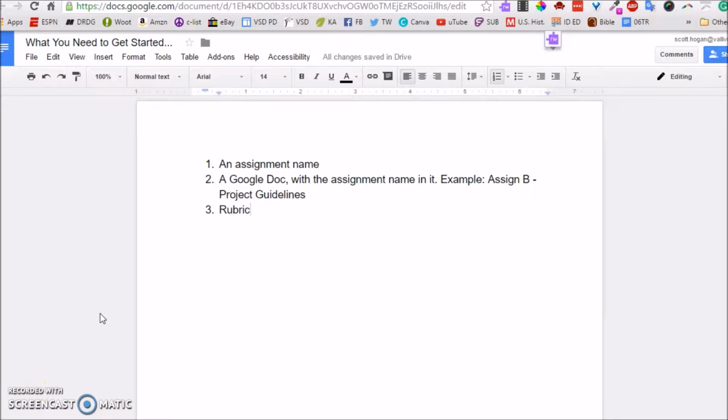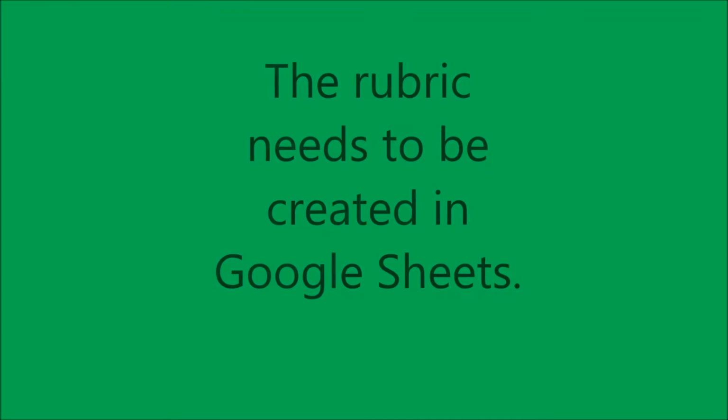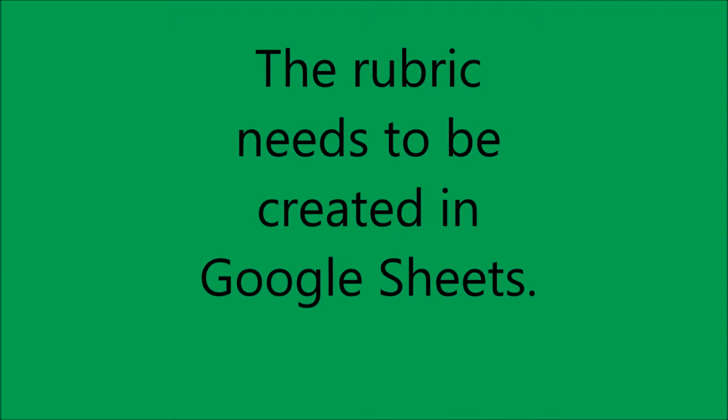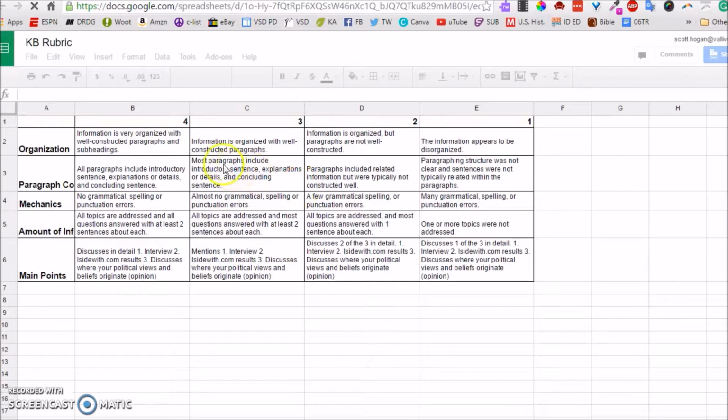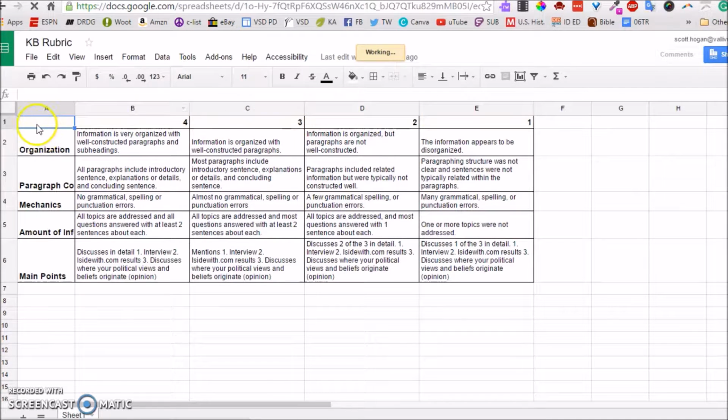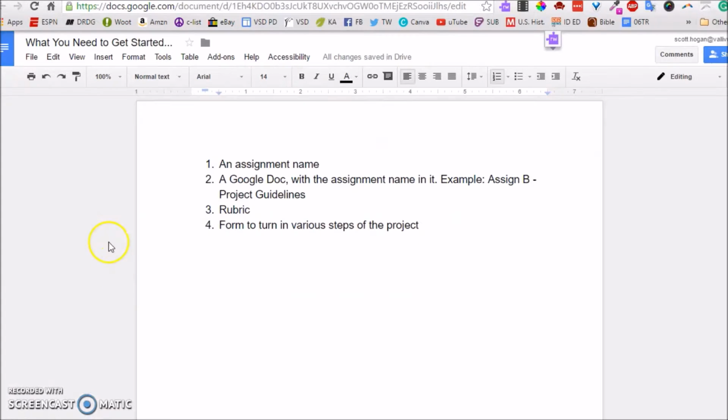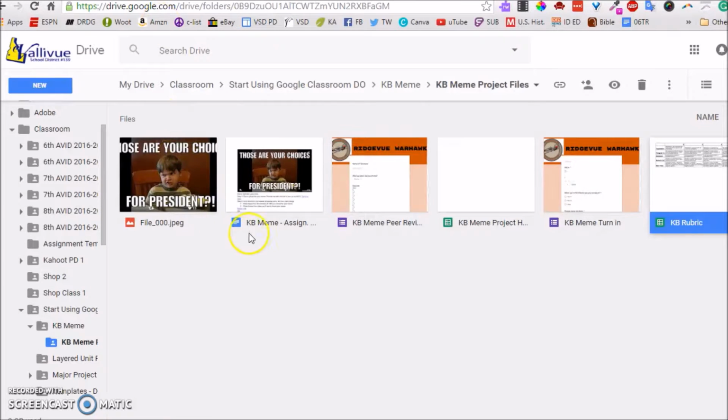You will also need a rubric that shows exactly how students are going to be graded. The rubric needs to only have numbers in the top row. Don't put anything here that says categories, forms to have students turn in the project.